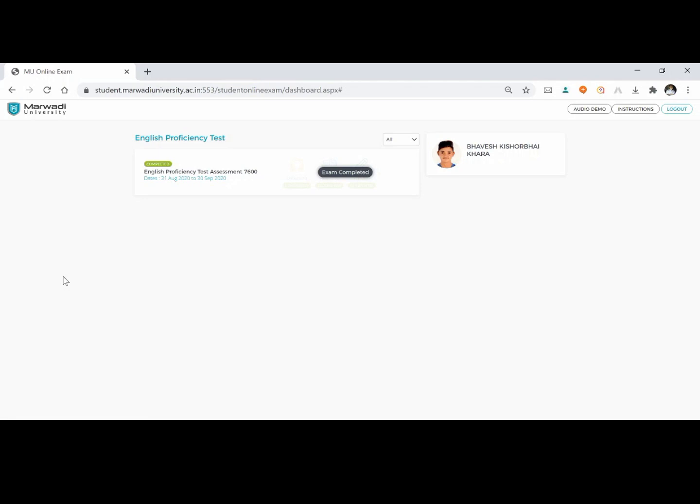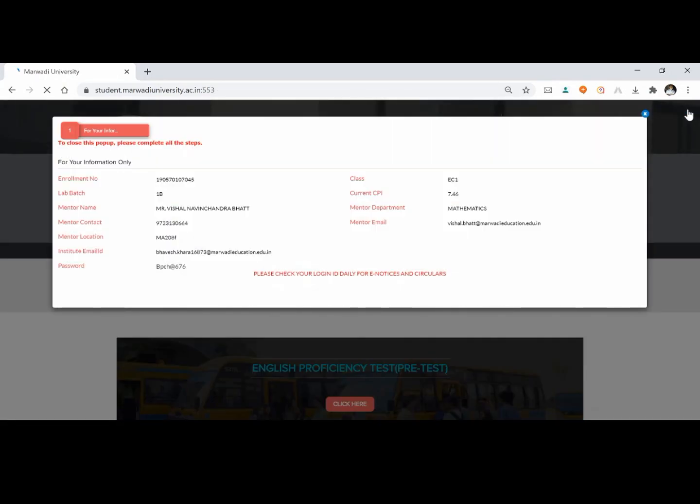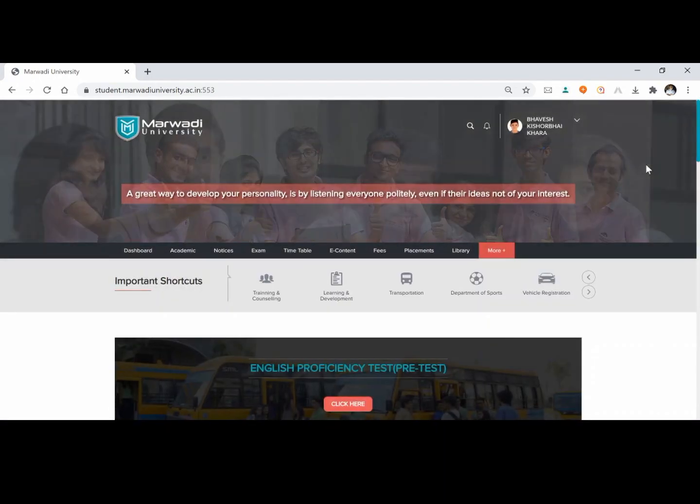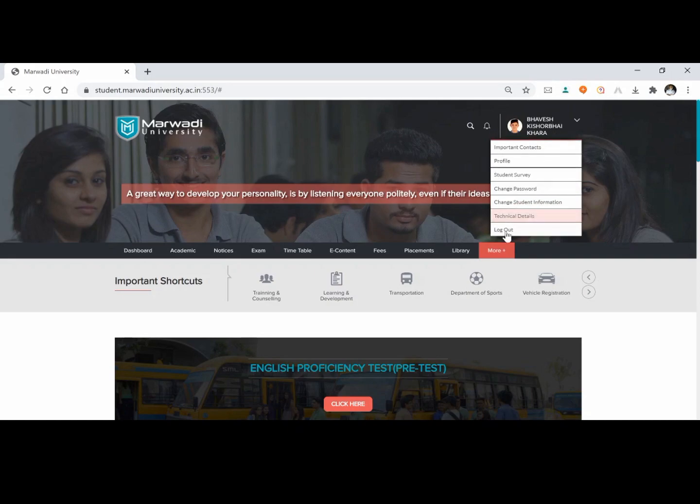After that you will find 3 buttons over here that will be activated, and you can take any module one by one. After the completion of the test, when you find this message exam completed, you can log out from here so that again you will be there on your students portal. From here also you can log out.